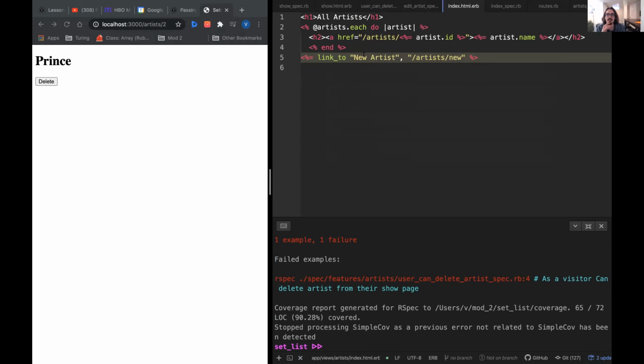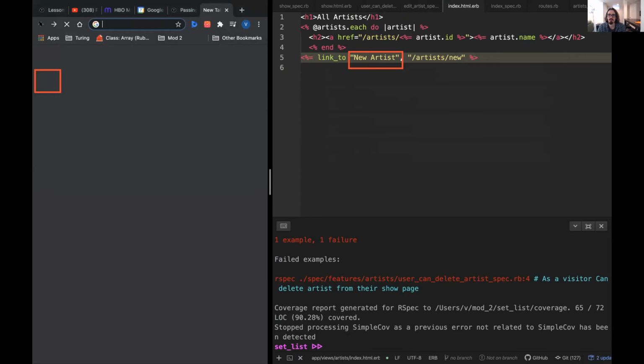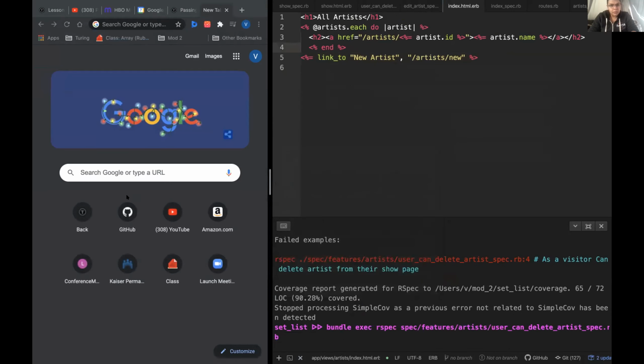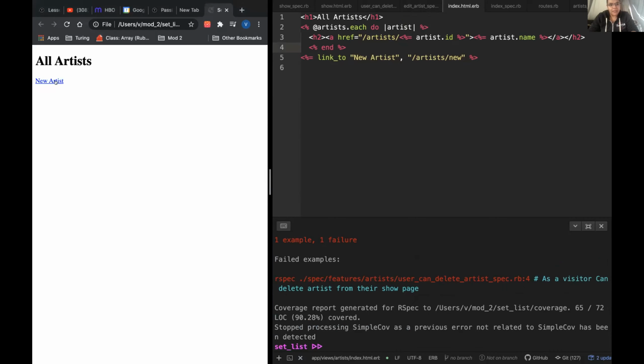Gotcha. So looking at this, I don't think this is that page because I see over here, this button is delete. And over here, this one is new artist. So I don't think this is the view that we're on right now. Let me run it again because I think I had two pages open. That might be the wrong page. Yeah, it's taking me to the artist index page.